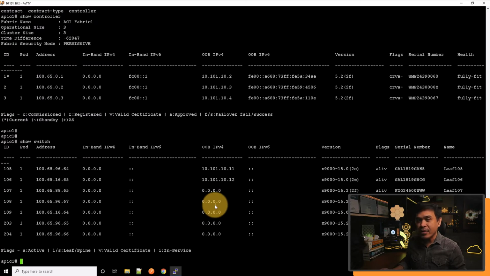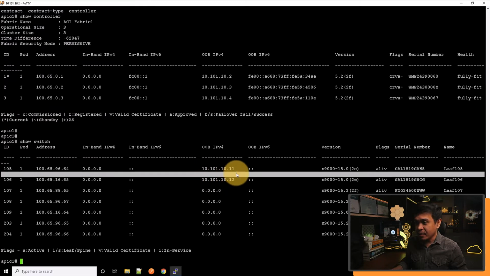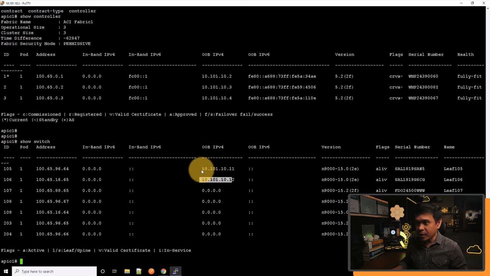Node ID doesn't have an out-of-band management IP address. The only switches that have OOB IPs are 105 and 106. Okay, 10.101.10.11 for 105, which is leaf 105, and for the leaf 106 is .12. Okay, for the version, these are all Nexus 9000, 15.0, okay, 2E. Well, some are 2F. Now, we all have serial numbers here. It is shown on this column.